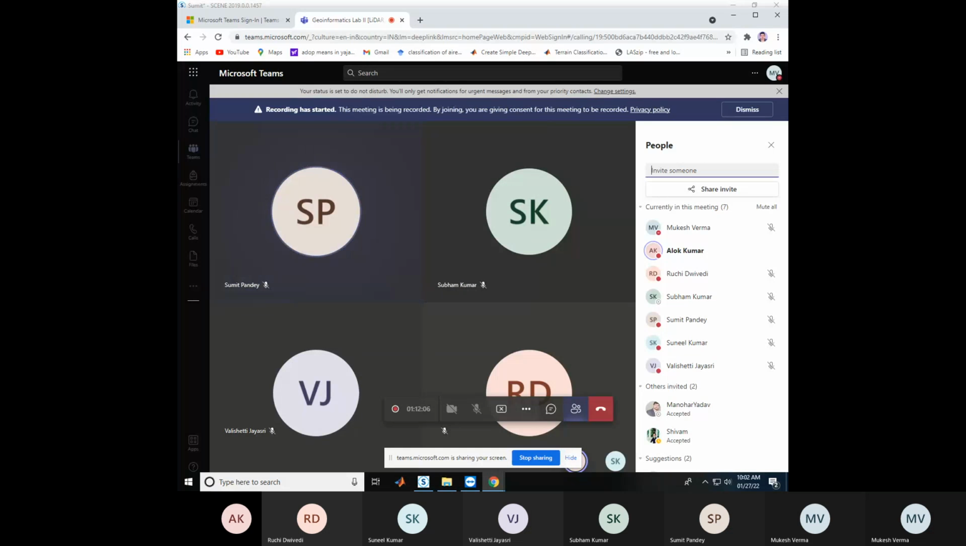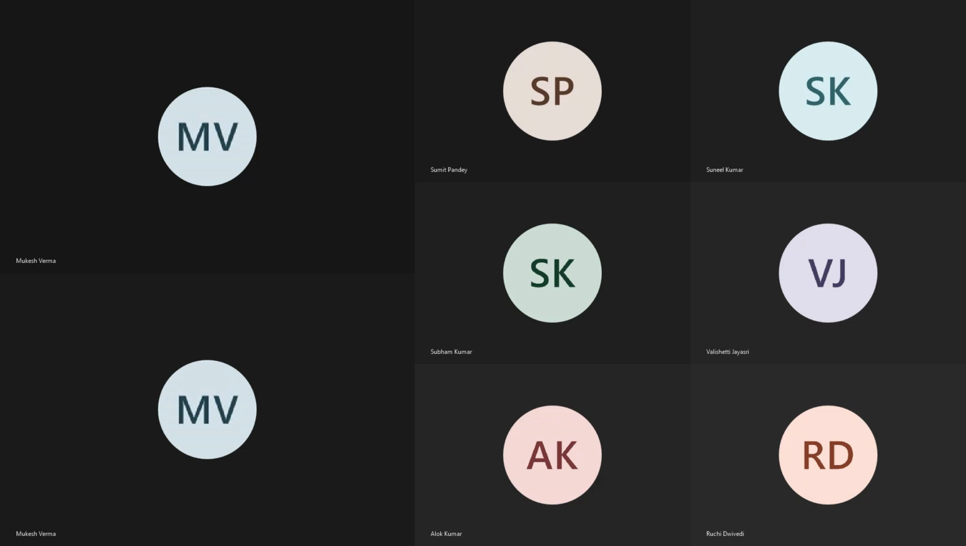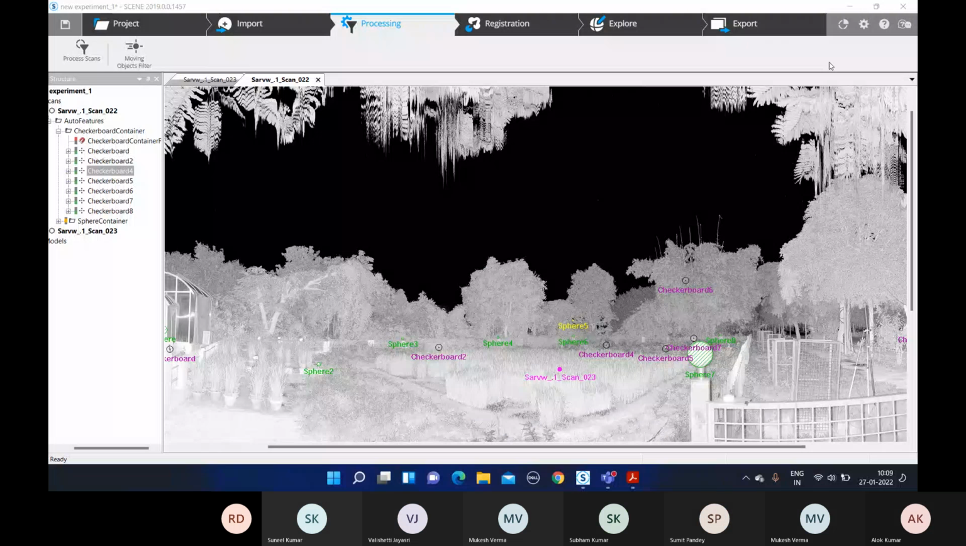Alok, have you installed the software at your end? Yes, sir. And data? Yes, sir. Okay, now you can share your screen. Sir, I have already shared my screen. Okay, good. Now do the manual registration. I hope everyone can perform the automatic registration. You just need to perform the manual registration.